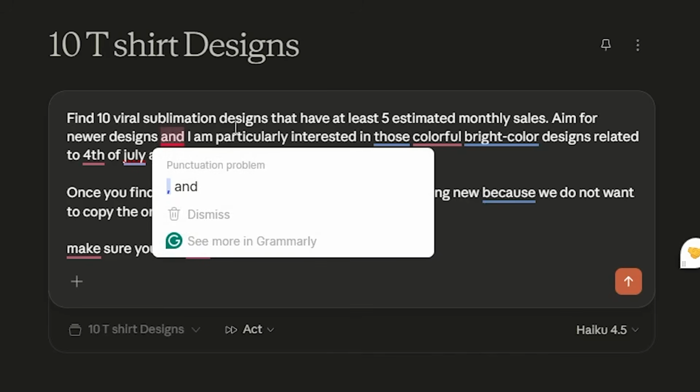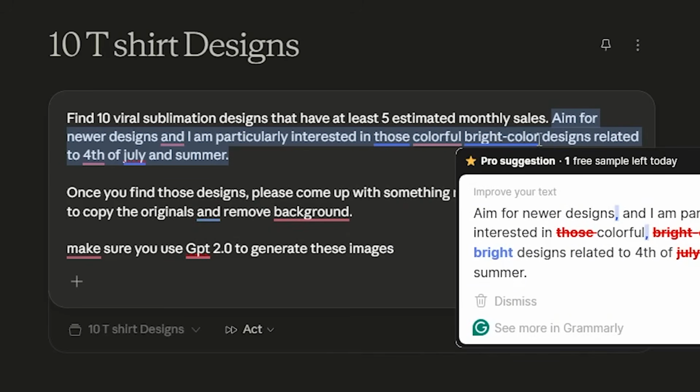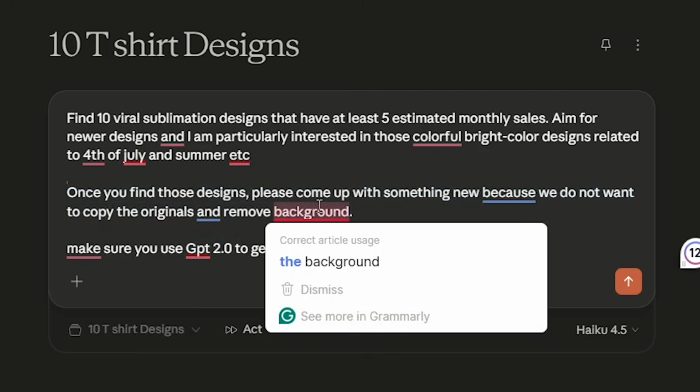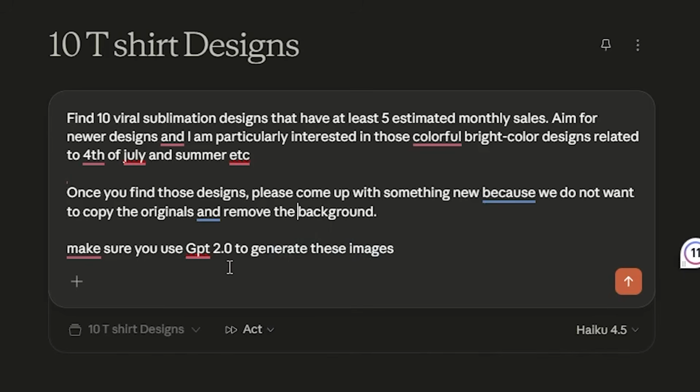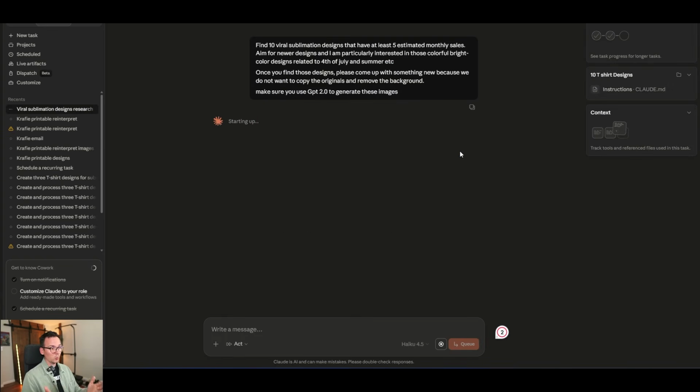And for newer designs, particularly I'm interested in those colorful bright colors, designs related to 4th of July and summer, and let me add, etc. Once you find those designs, please come up with something new because we don't want to copy the originals, and remove background. Make sure you use GPT 2.0 to generate these images. And I believe that should be enough. So now I'm gonna click on generate and watch what will happen.